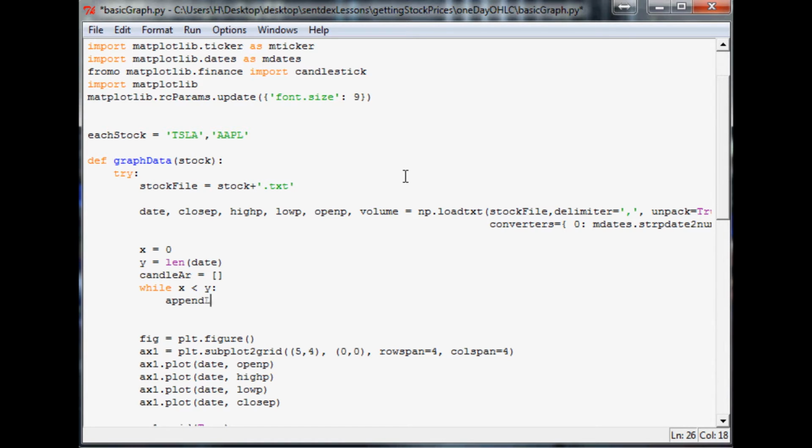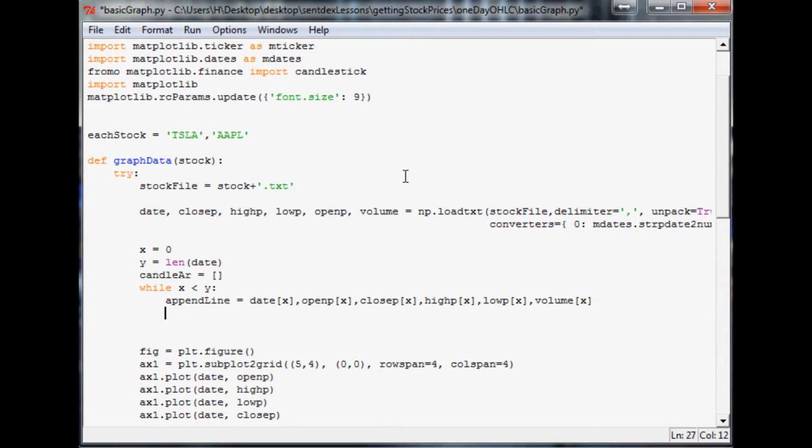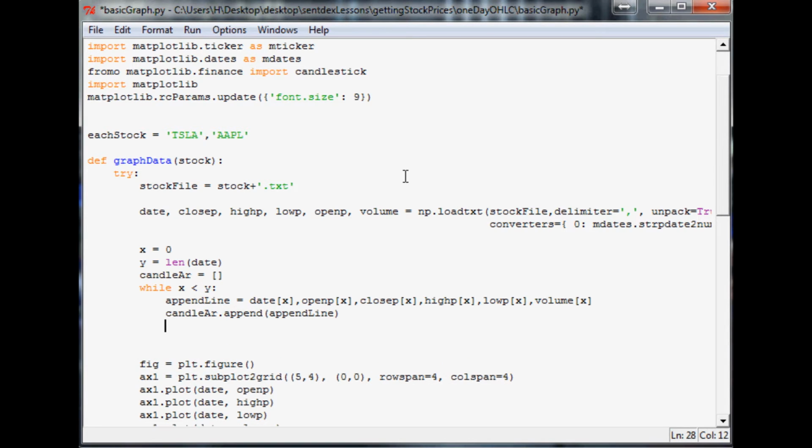we're going to make an append line. This is what we're going to append to this array. It's going to be date and then whatever x we're on, followed by openp x, followed by closep x, highp x and lowp x, followed by volume x. So that'll make our line. Now we need to make this line dynamic. Well, actually, first let's append it. So we'll do candle array dot append, and what we want to append to it is this line. And now let's make this dynamic, which is x plus equals 1. So every time it runs through this, it's going to add 1 to x. We started with 0, so we start on the 0th element of all these things, and we just keep adding 1.